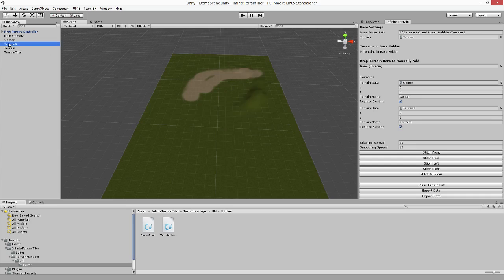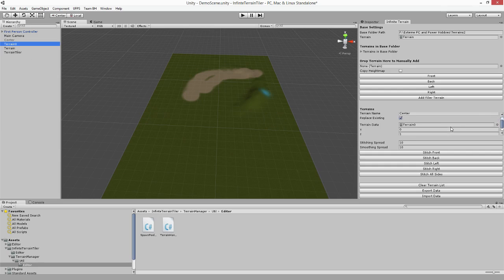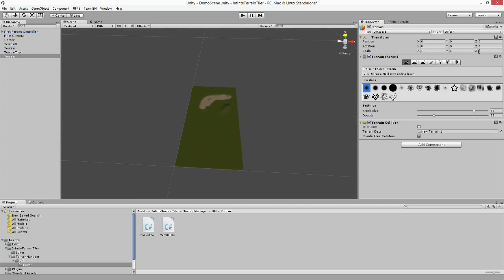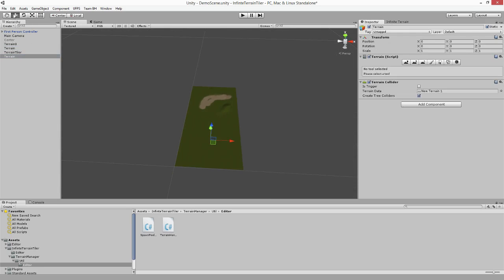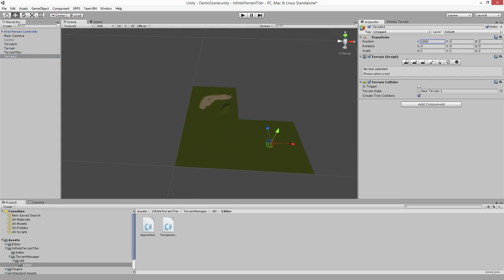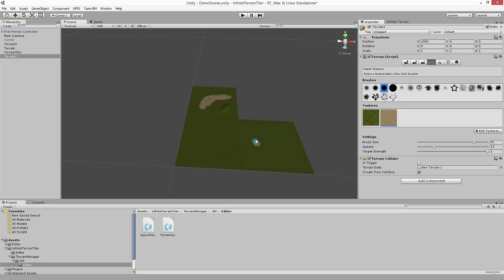So I can do more of these. We've got in here terrain 0 and a center terrain. I'm going to make another terrain just for fun. We have this other one. We'll call it Terrain 2, that's fine. We'll move it a little bit to the right in this case. I'll draw on everything beforehand, which I guess proves the point a little bit more.